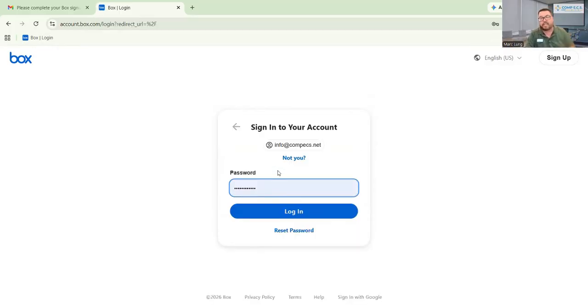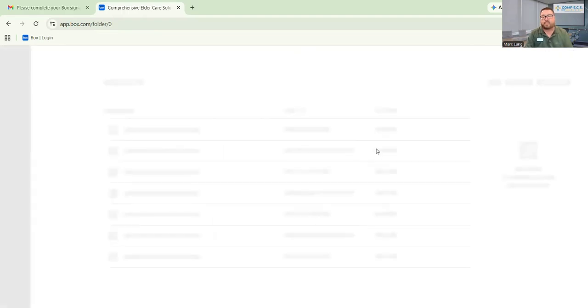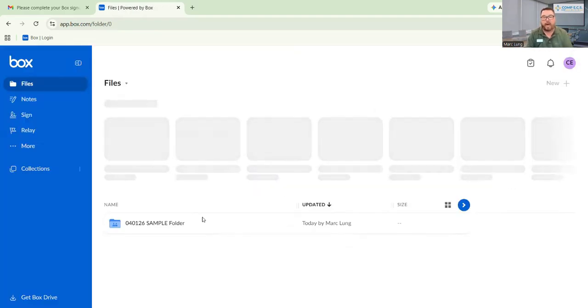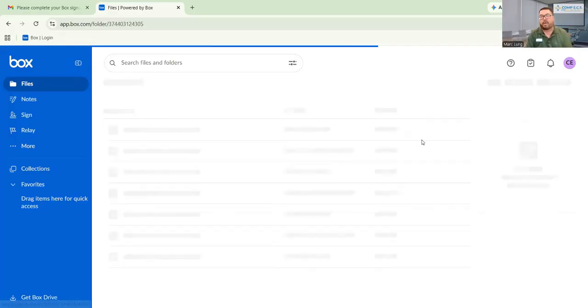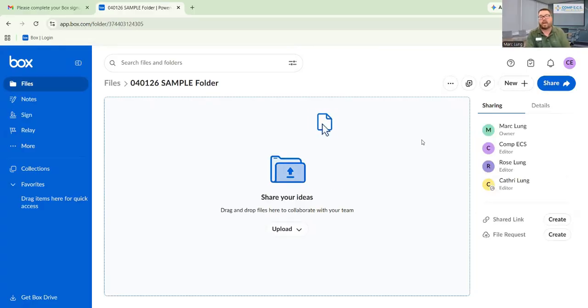I know that I already saved my password, but just in case, it's capital SAMPLE 040126. That's my login. I click on login and it takes me right back into my box. And I'll click on the sample folder because I want to now upload. I'm going to show you guys how to upload documents right into my folder.